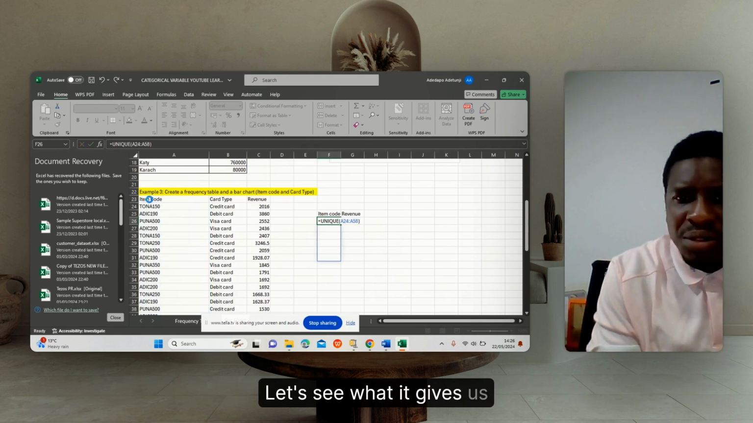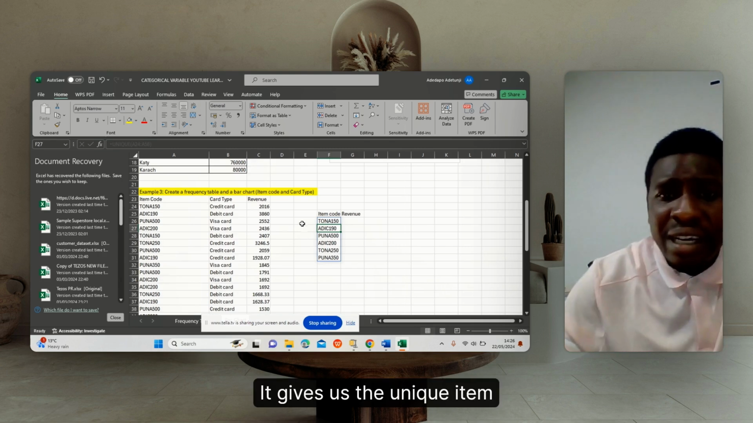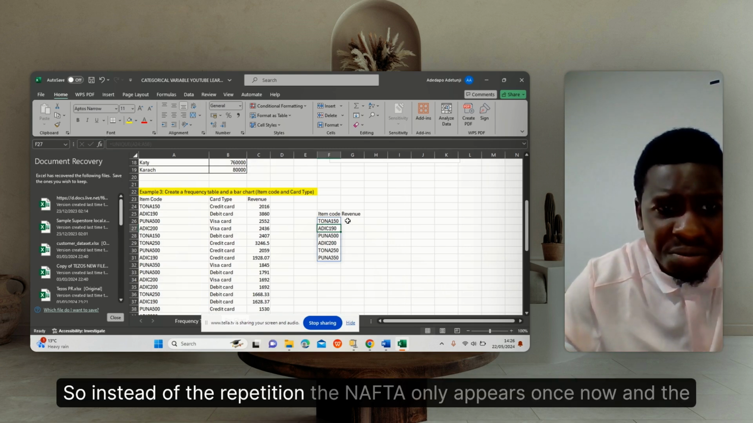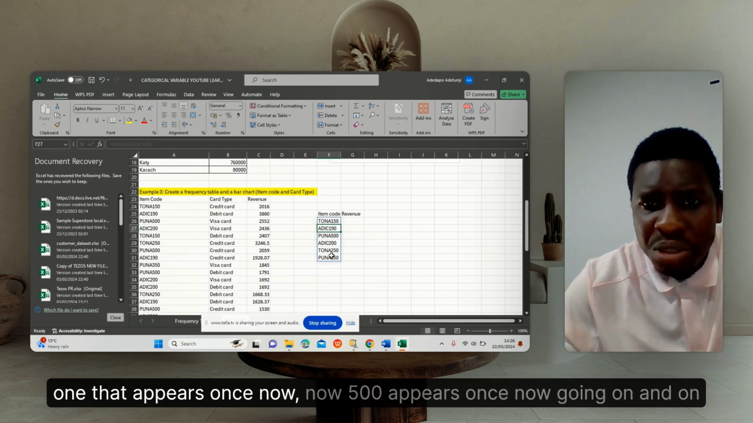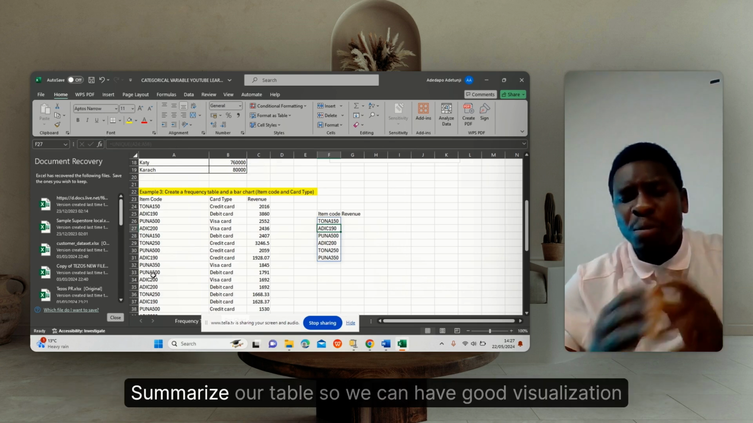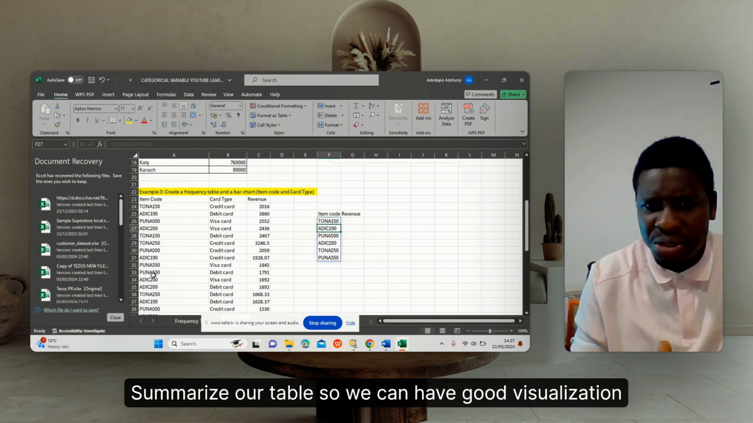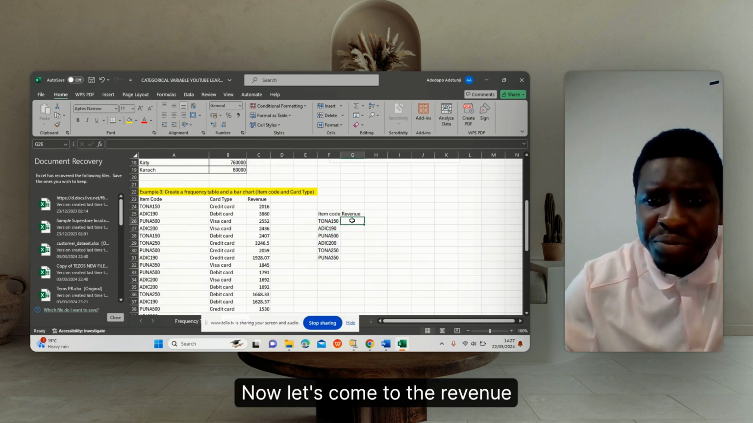Let's see what it gives us. Wow, it gives us the unique items. So instead of the repetition, the 150 only appears once now, and the 190 appears once now, and 500 appears once now, going on and on. That is what we want, to summarize our table so we can have good visualization. Do we understand? Now let's come to the revenue.